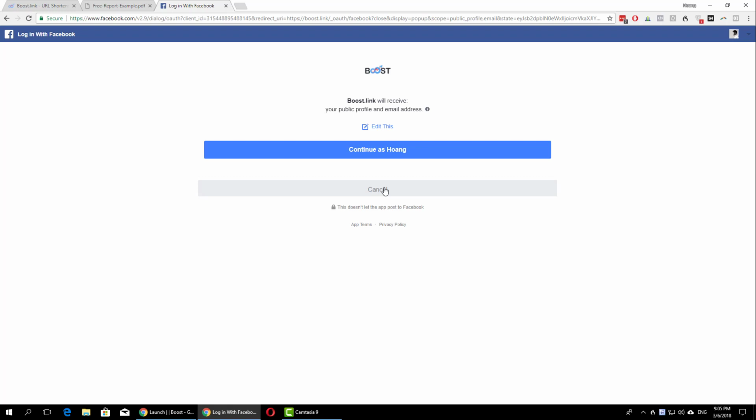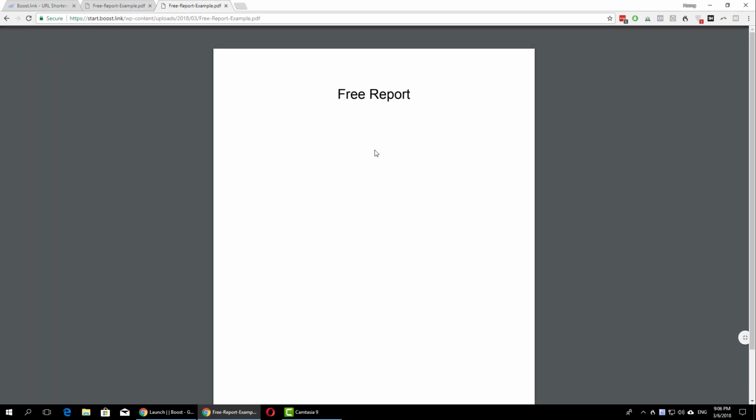So when they click on cancel, we won't be able to see their email address, but most people are going to click on this button. So let me click on this button to show you what happens. So as you can see, I am redirected to the URL that I want to share with my audience.